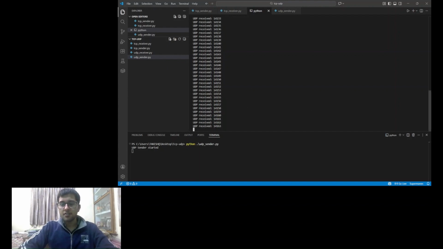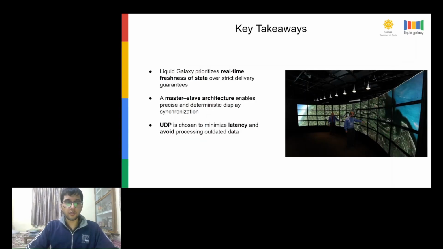Now coming back to the slides, to conclude, Liquid Galaxy prioritizes real-time freshness of state over strict delivery guarantees. A master-slave architecture enables precise and deterministic display synchronization by centralizing control and distributing rendering. UDP is chosen intentionally to minimize latency and avoid processing outdated data. These architectural and protocol choices are deliberate trade-offs to support the real-time synchronized, multi-display experience, which is the core goal of Liquid Galaxy. So this is all for this presentation. Thank you.